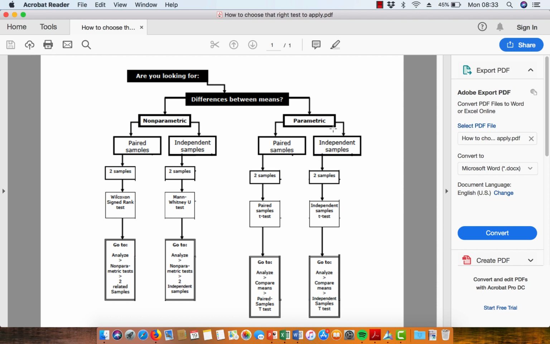Okay, so you have to decide non-parametric or parametric test, paired or independent samples, and then that tells you which particular test you're going to apply. So if you've got a non-parametric test for paired samples, then you're going to be choosing a Wilcoxon signed rank test. If it's non-parametric and independent samples, then you're going to choose a Mann-Whitney U-test.